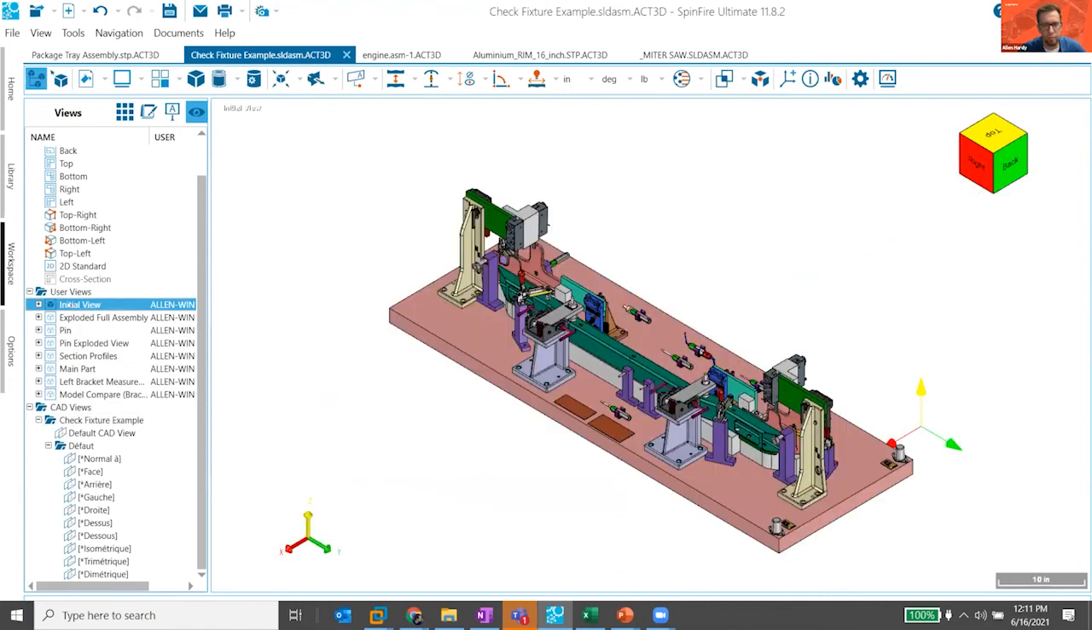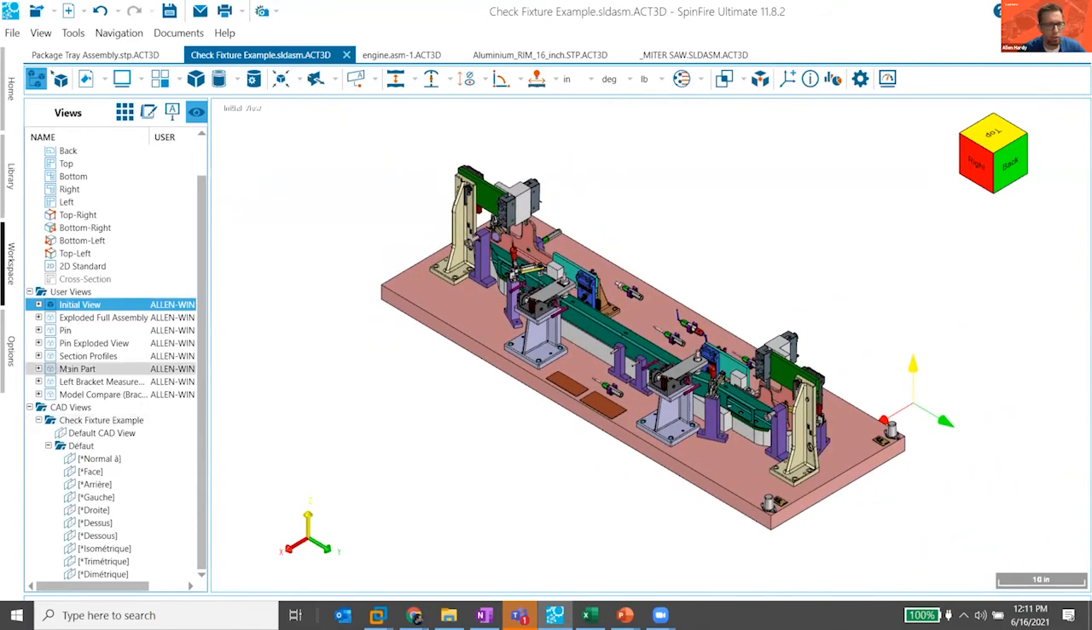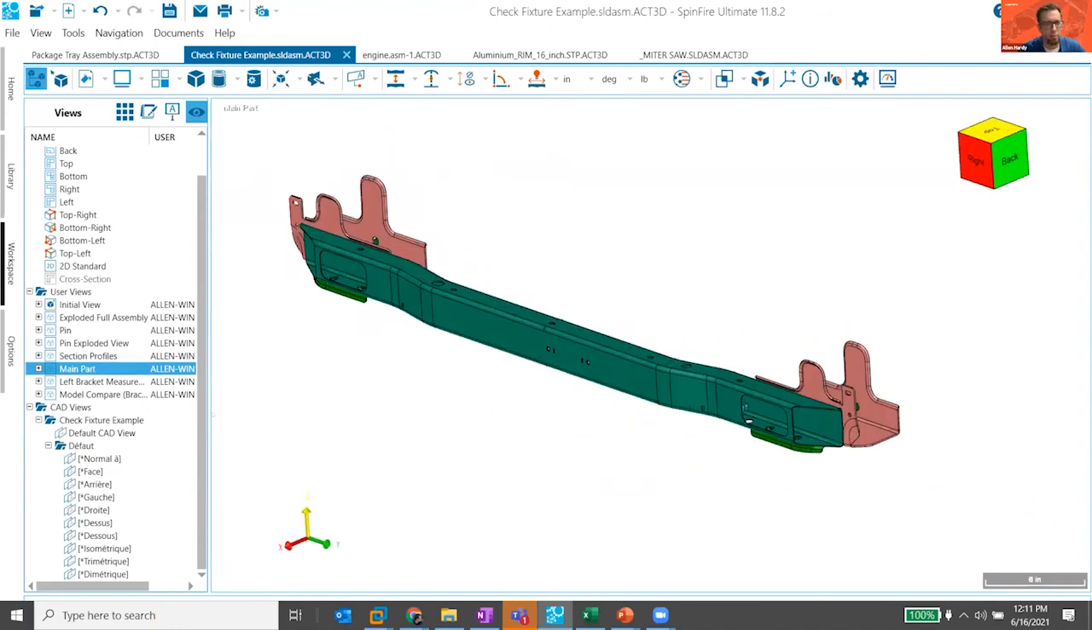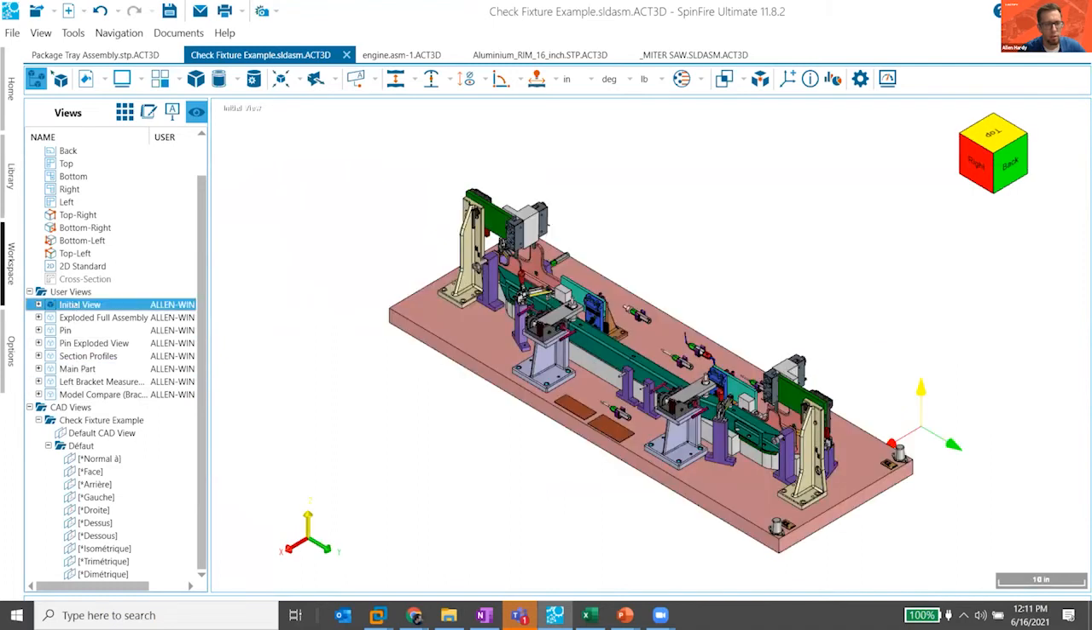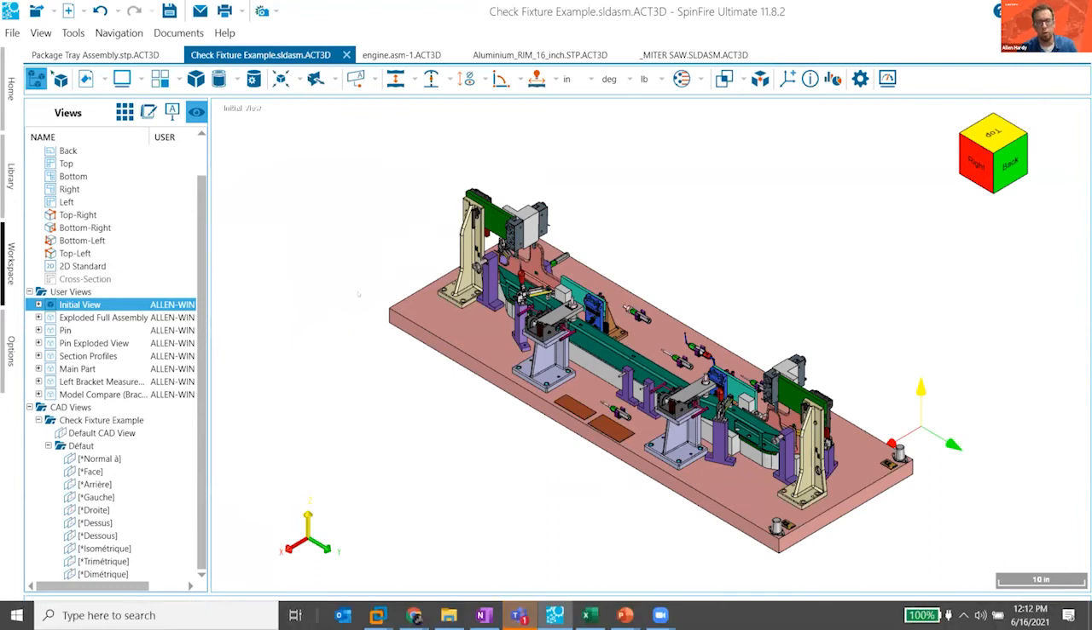In this example, we see the full tool display here, as well as that fixture. So the main part is this frame here, and maybe you have your tool in one file and the product in another file. And so you can open up the tool in SpinFire, and then you can import that product and place it onto that tool fixture.